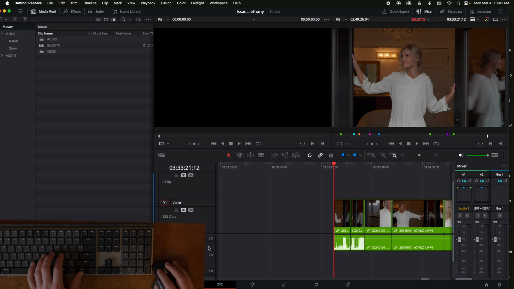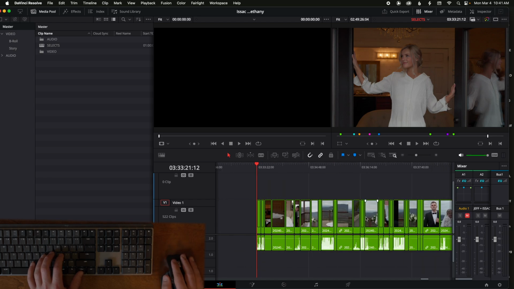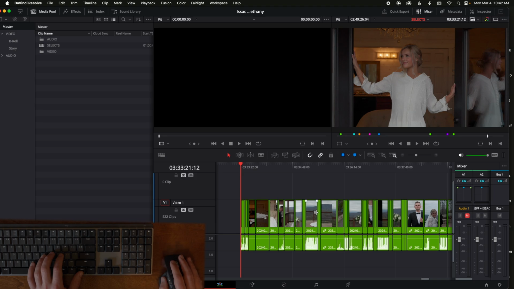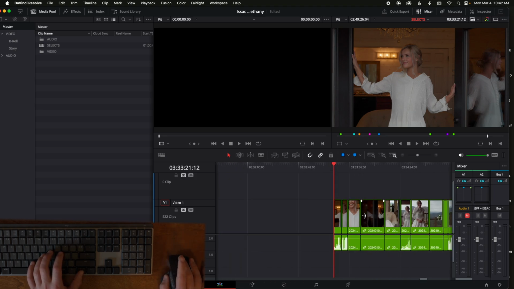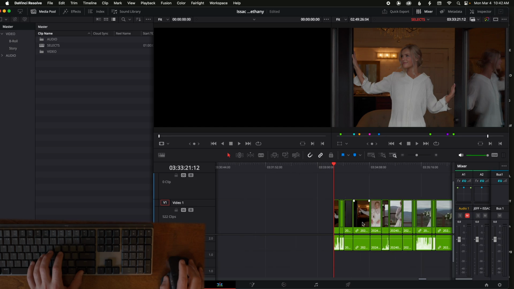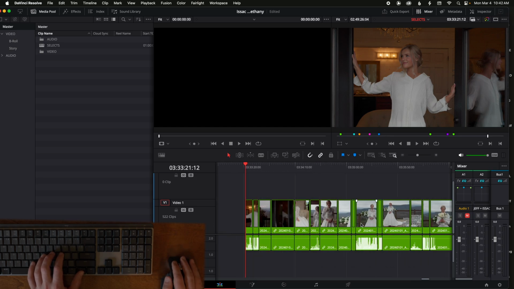All right, so I'm gonna mute my audio so it doesn't play underneath us here. So I'm working on this wedding edit here. To get around the timeline, I press the Option key and I can use my scroll wheel to zoom in and out really quickly. It's a nifty way to get around.